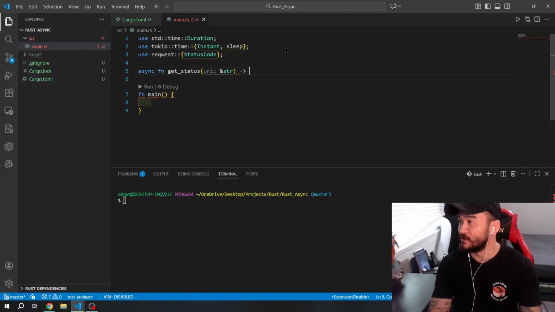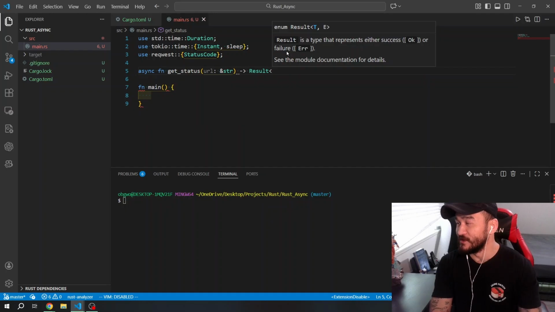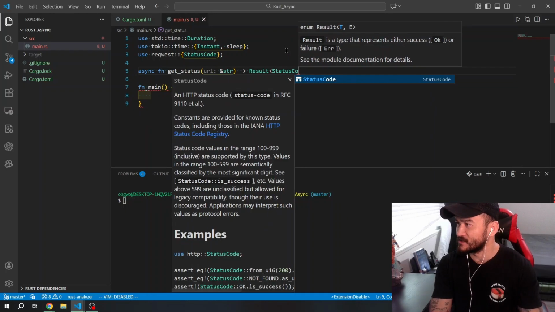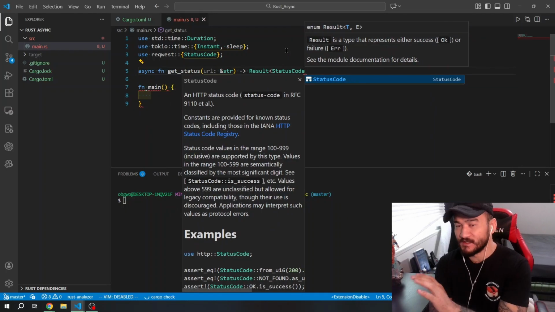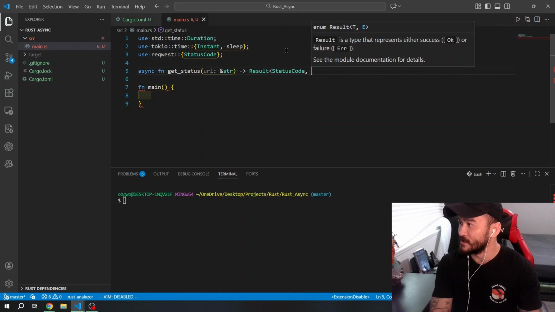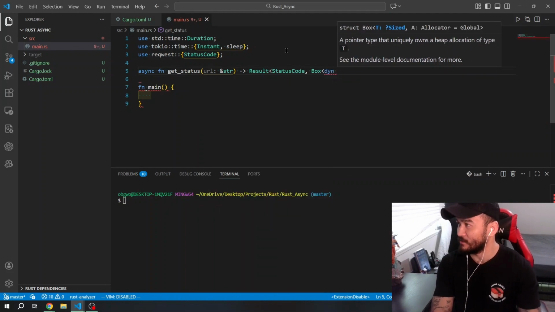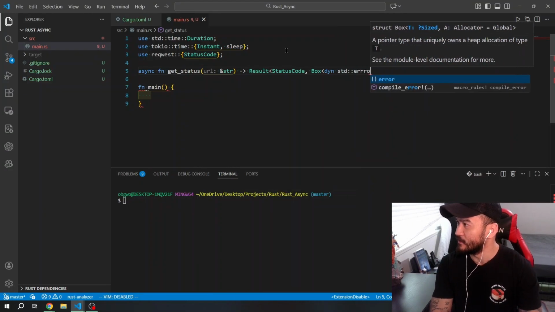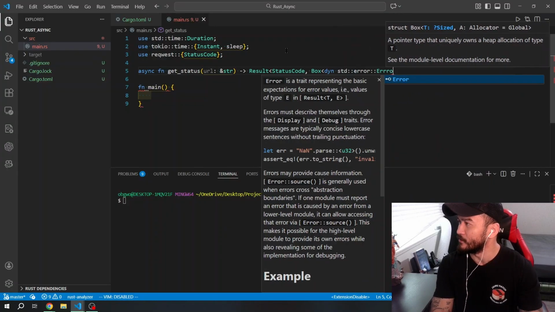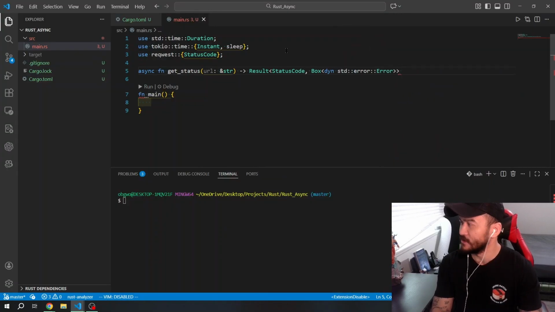So we're going to return a result of either a status code. I already have everything imported just to save time, by the way. Or it's going to be a dynamic, a box wrapped around a trait object, a trait object wrapped in the box, and it's going to be a dynamic implementation of std error, right? So just like that.